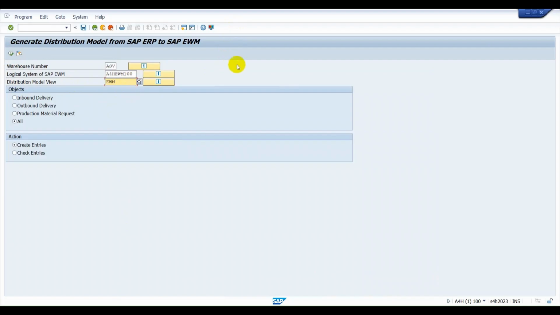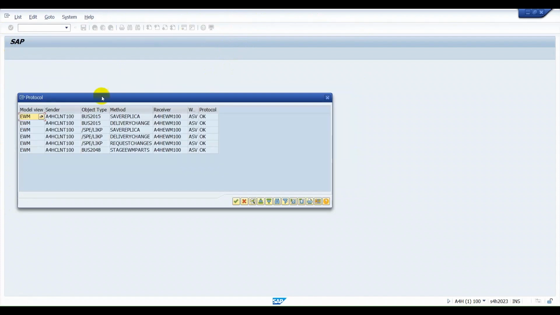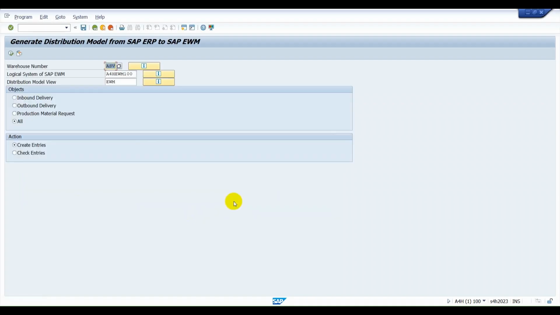This is a one-time activity. This is also called a cutover activity. So execute. Here the protocol should come as okay. Then only our distribution will be successful. Now come back.